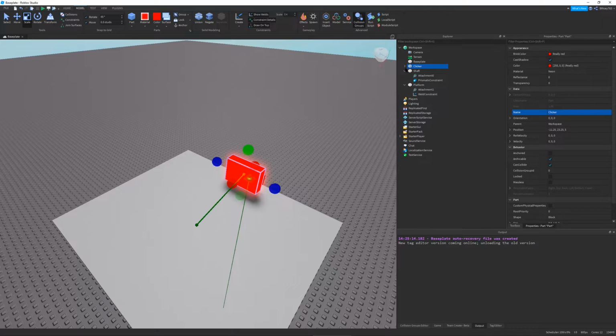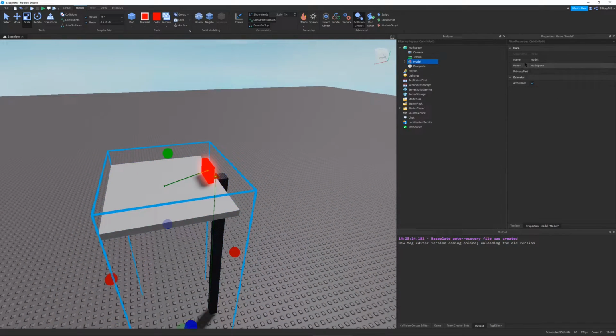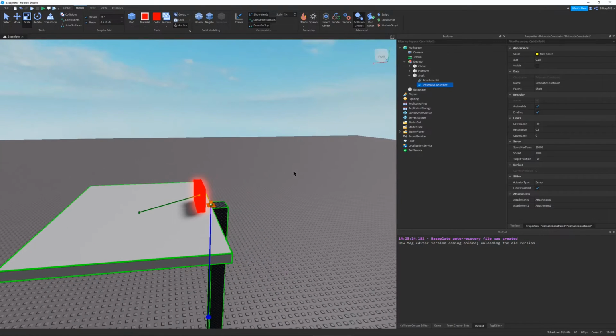And right now would be a good time to highlight all of the parts in our elevator. Control G, create a model, and this will be our elevator model. There we go. So let's first make sure that our elevator can support the added weight of our clicker.